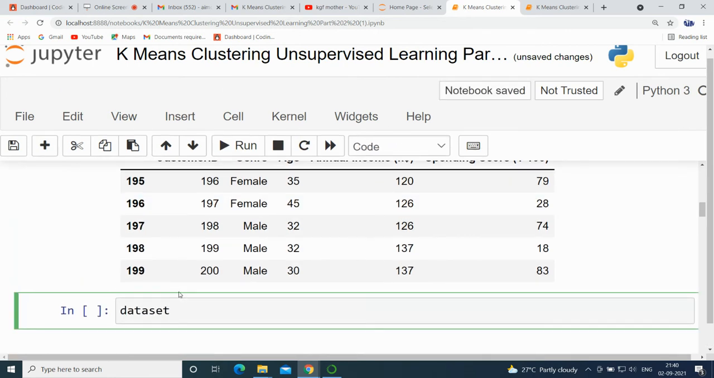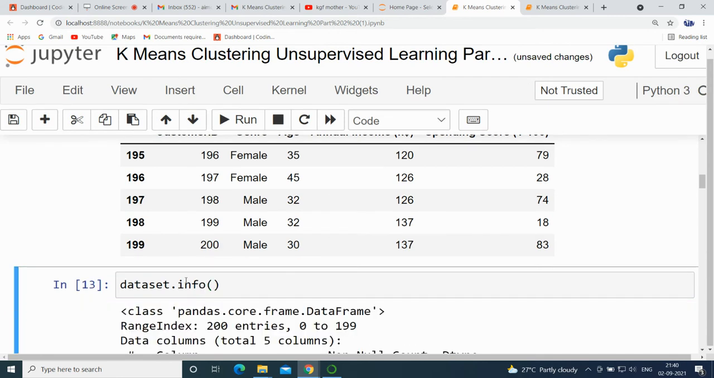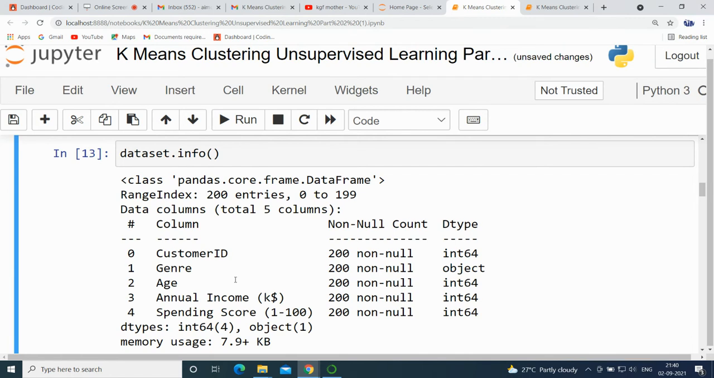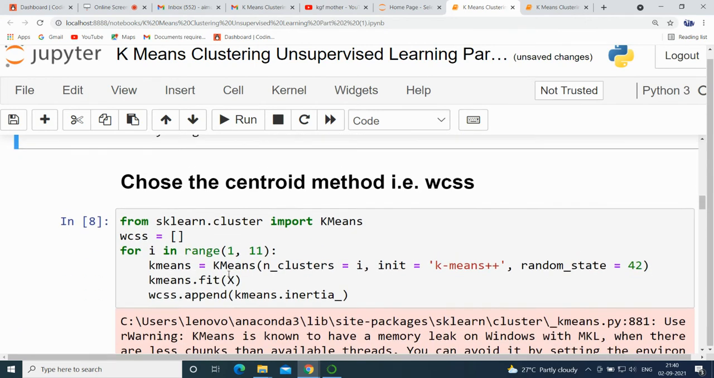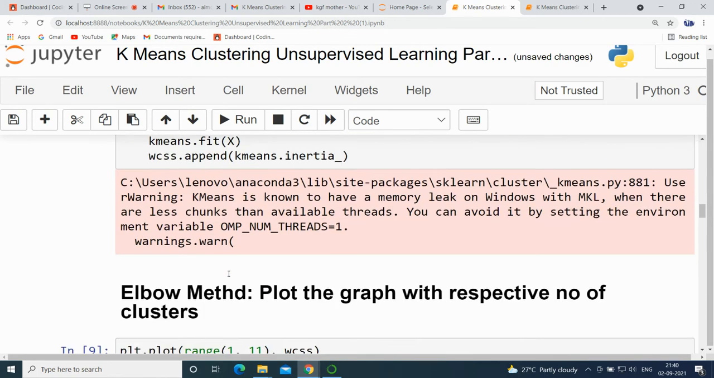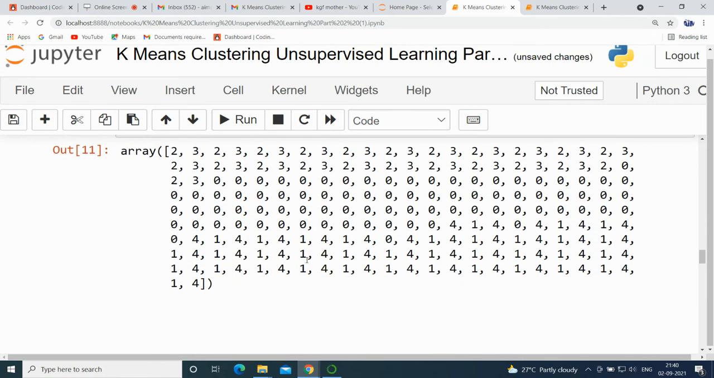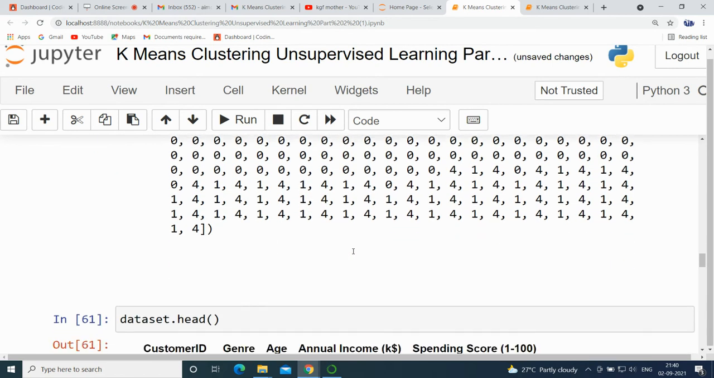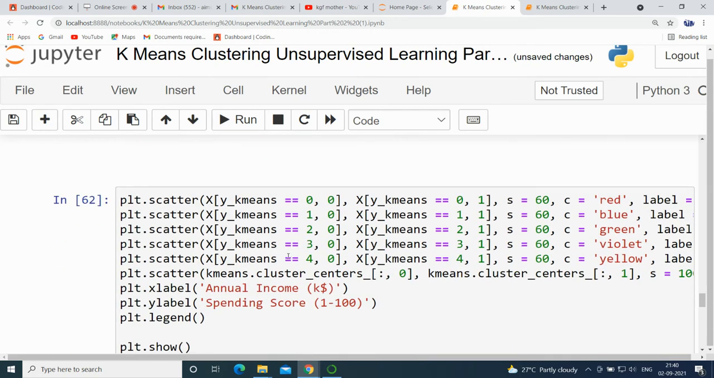Data set dot info, and then run this command. All right, so we have customer id, gender, age and so on, and 200 data. In totality we have 200 entries. All right, so 200 into 5 means 1000 data is existing over there. Now we have this k means, y means, and respective 0, 1, 2, 3, 4. It is having 5 classes, and we have this head, tail, and this cluster.